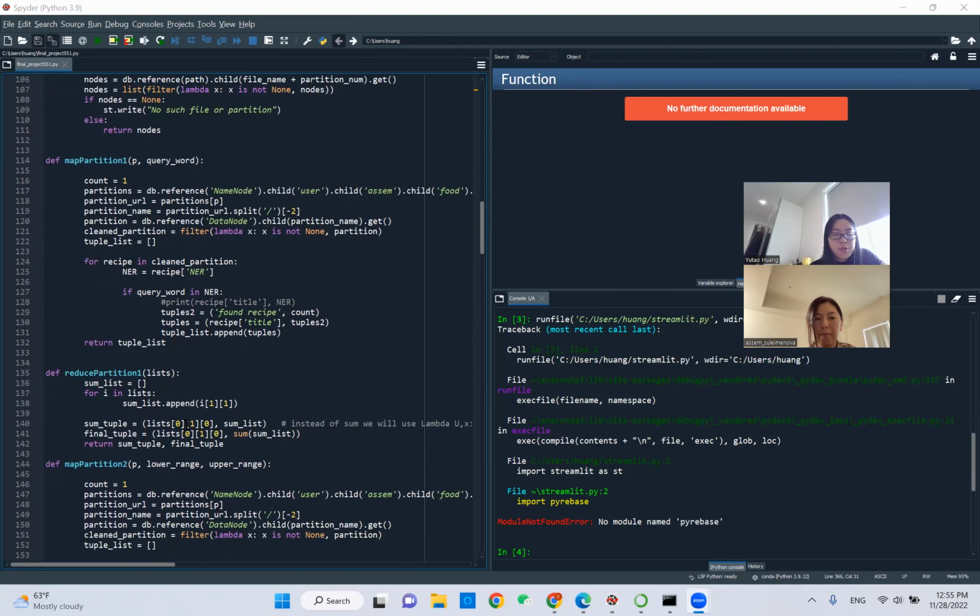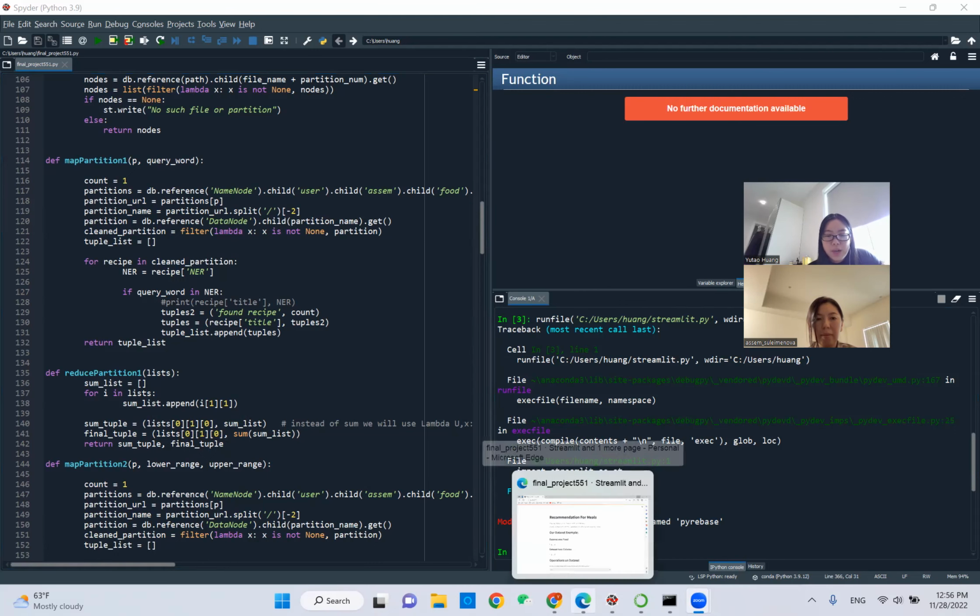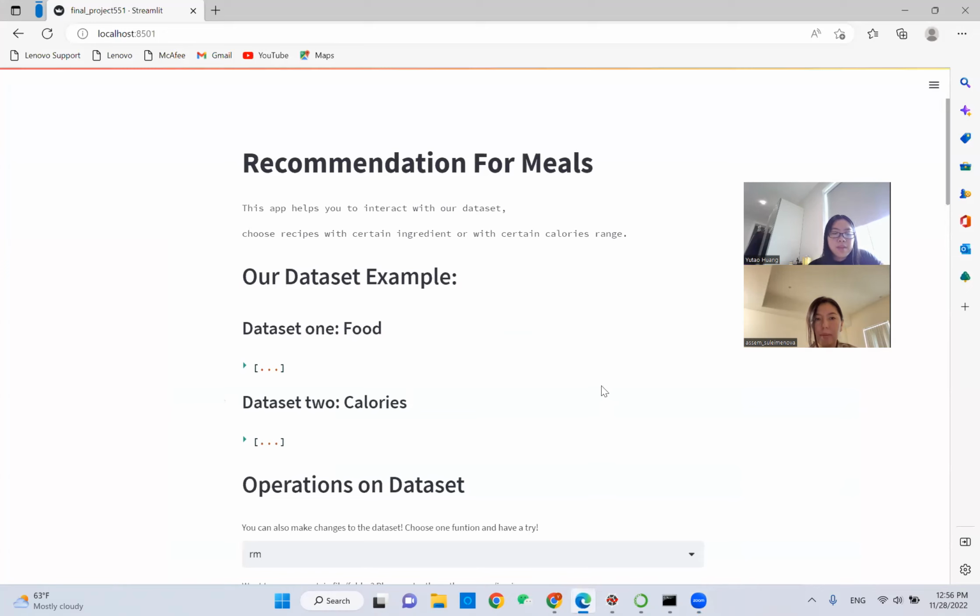When it comes to the reduce part, it takes the result list from each partition and combines them together. We did not show it here, but we showed it in the Streamlit. We will then put all the count ones together and get a tuple with the found recipe followed by a tuple of many ones. Finally, it will sum up those ones. It is the number of recipes satisfying users' requirements. So let's move to our UI interface. We use Streamlit to realize it.